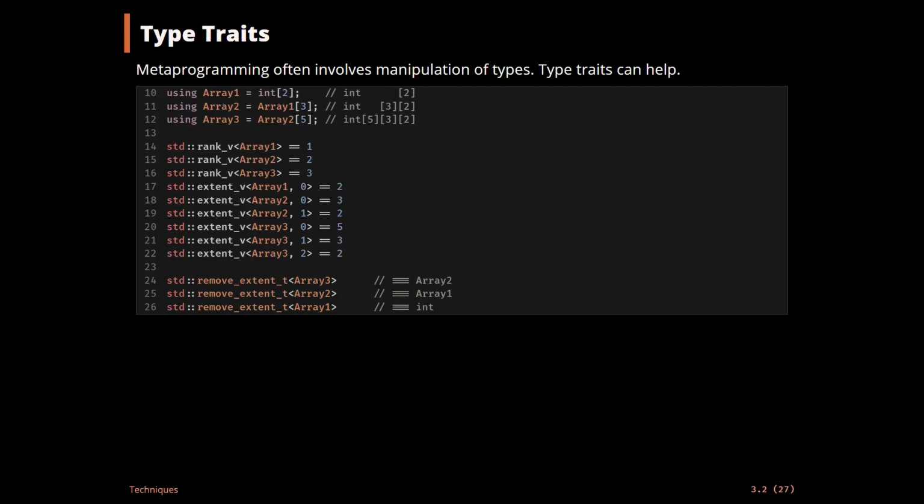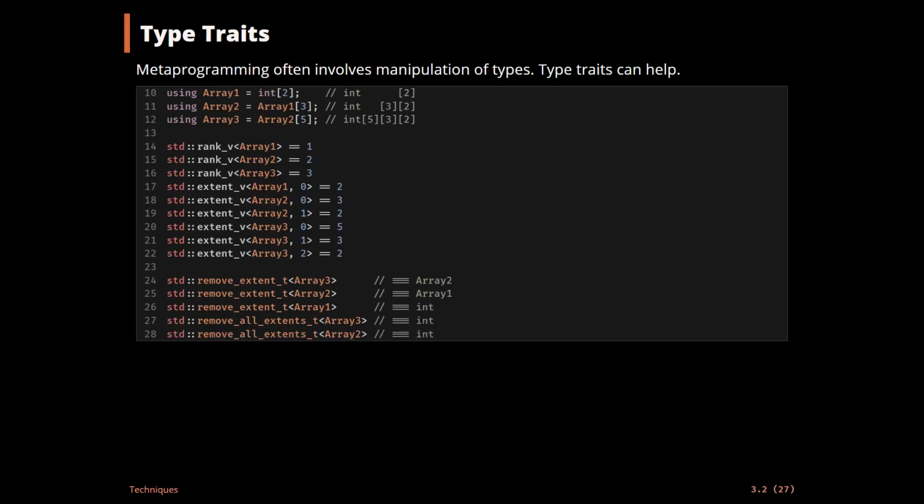For example, if you do std::remove_pointer, if the type you give it is not a pointer, it will just give you the original thing. Same if you remove an extent from something that doesn't have any extents, it will still give you the original thing. Then we have remove_all_extents. It's kind of in the name, right? What will this be? Int. It's all ints all the way down, right?